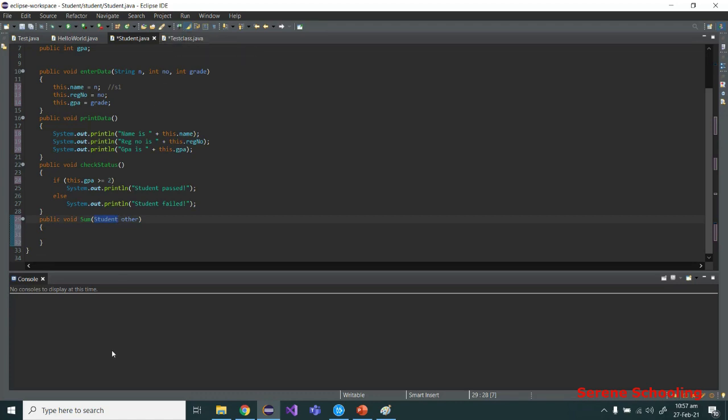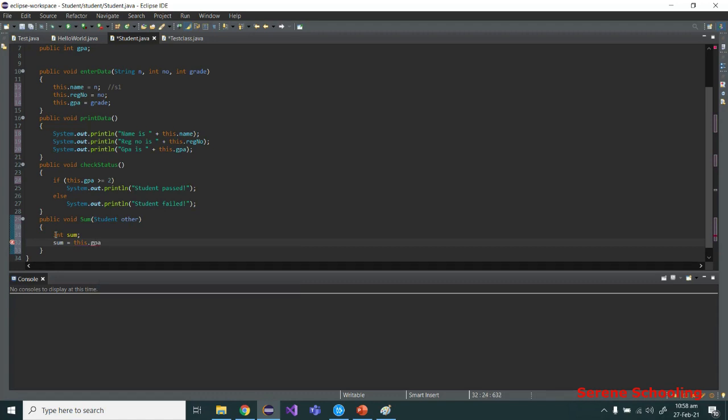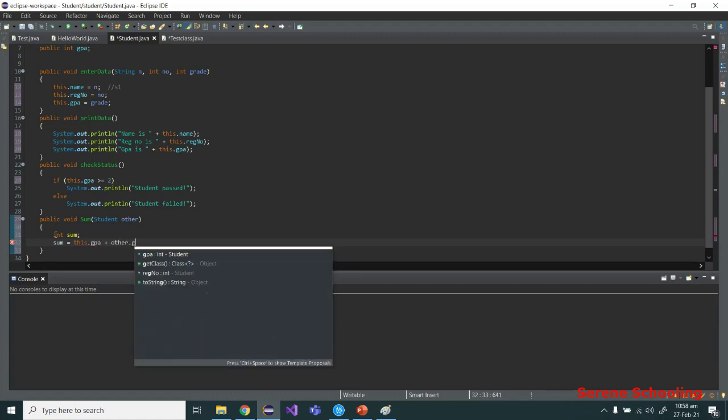So you must remember that this is an object. Let's keep the return type void. It basically sums the GPA of two students, right? This doesn't seem practical for now, but for now let's get the concept. So let's create a new variable called sum. It is local to this function only, available in this function only. And in sum, I'm gonna do this dot GPA plus other dot GPA.